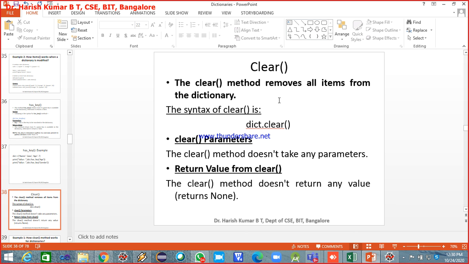You know how to delete a key from the dictionary by using the del operator. Whenever you delete a key, its value also gets deleted. In case you want to clear the entire dictionary or remove all the items from the dictionary, you can call clear. Clear doesn't take anything and it doesn't return anything. What it does is the existing dictionary is modified and all its key value pairs will be deleted.